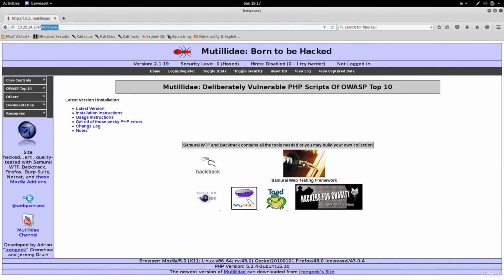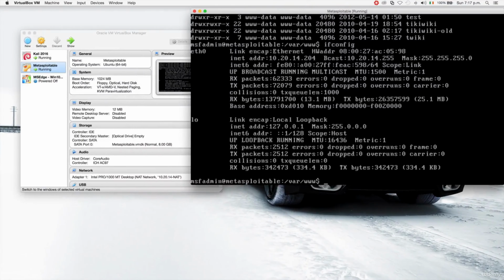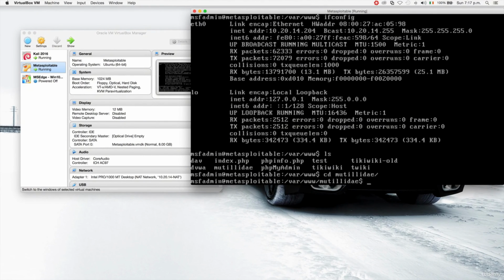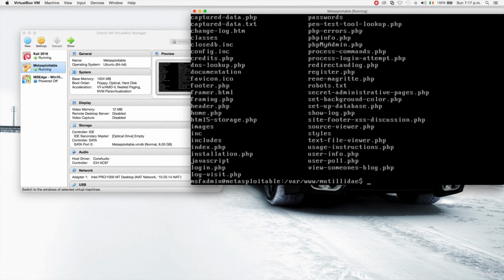So it's /Matildae. That means I'm inside the Matildae directory. Every time you see a /, that usually means you're inside a directory. So let's go back here, do an ls, and if I do cd Matildae and then an ls, you'll see that I have a large number of files here.